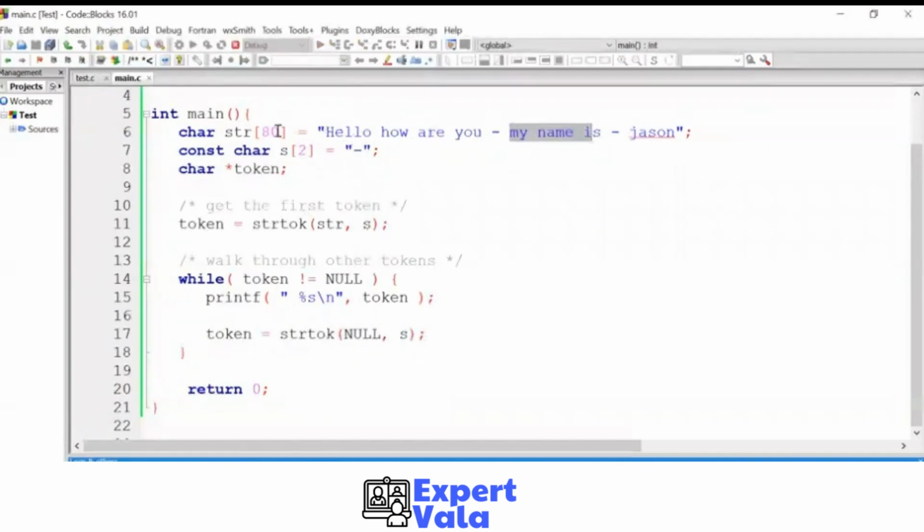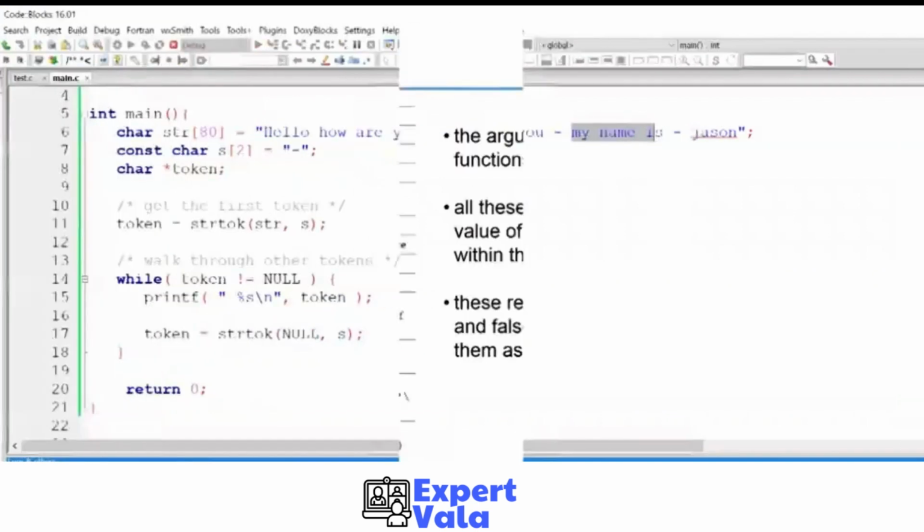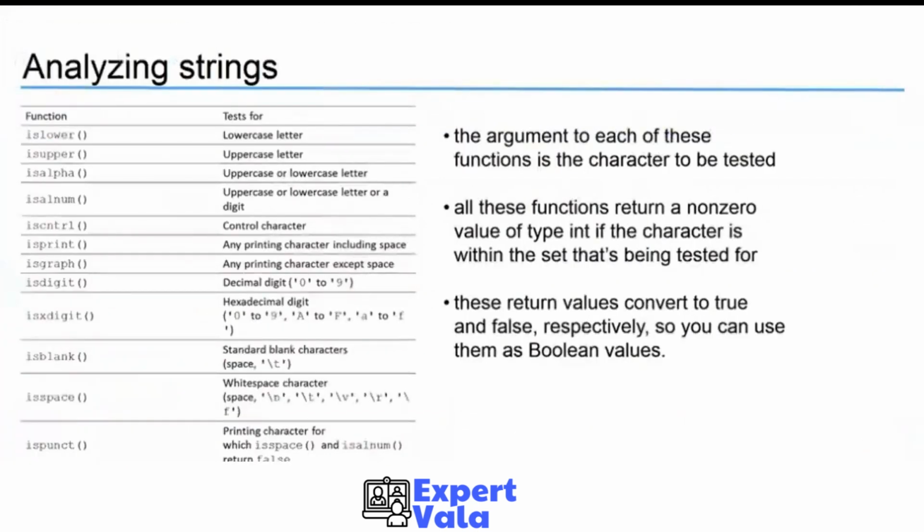The last functions I want to talk about are these analyzing string functions. There is a ton of them, so I just provided little tables here. islower, isupper. It does exactly what you think it would do. It tests to see if a character is lowercase or uppercase. We are testing a certain character, but they are used inside strings. And so the argument to each of these functions is the character that you want to look for.